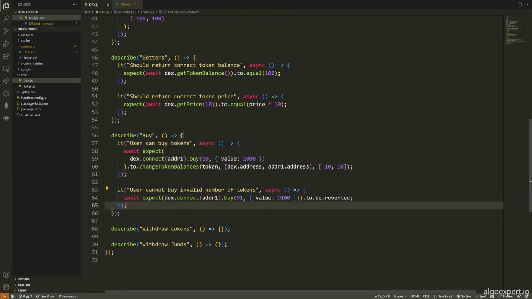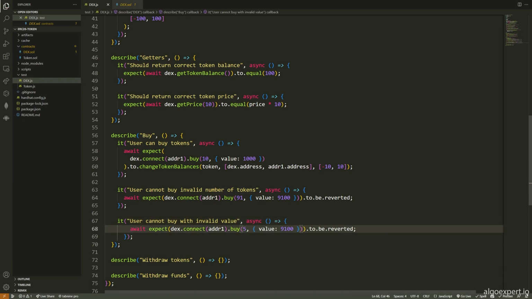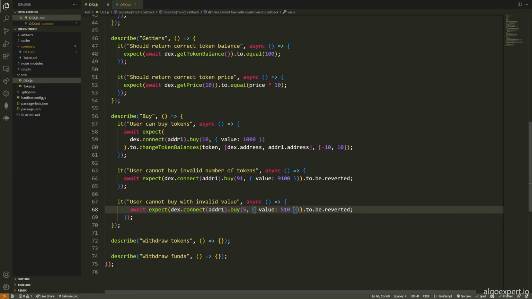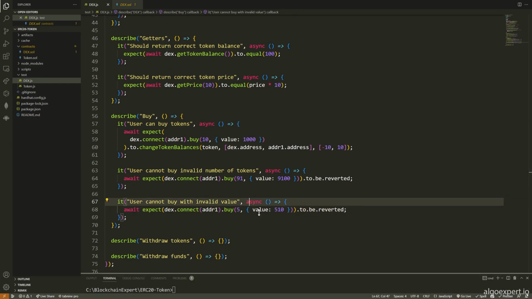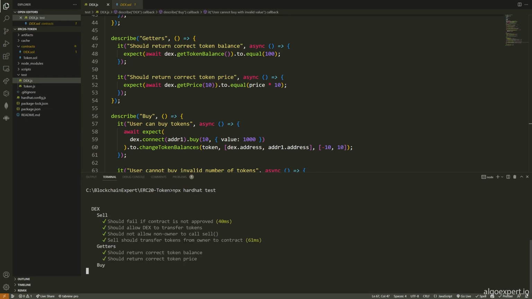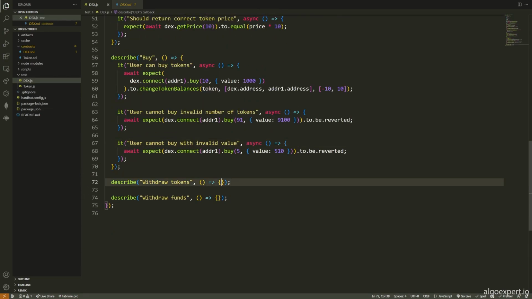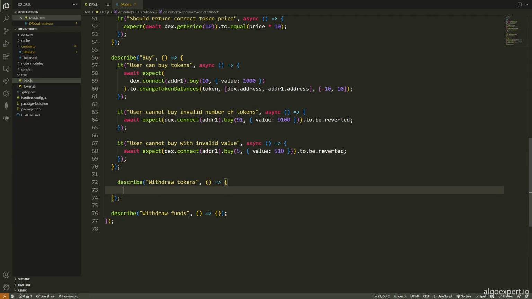And now let's just do another test here. And we're going to say user cannot buy with invalid value. So now we'll let them buy, say, 5 tokens, which is a valid amount, but we'll pass an incorrect value, say, of like 510. And we're going to expect that to be reverted. Okay, let's test this now and see if this is working. And we should see that all of the tests pass. Perfect.